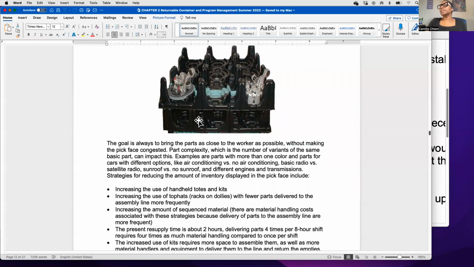But I digress. So things like the radio, different options on the radio, is the car going to have a sunroof or not? Those are some things that can help, using trays or using visual management, not just trays, but visual management really helps.